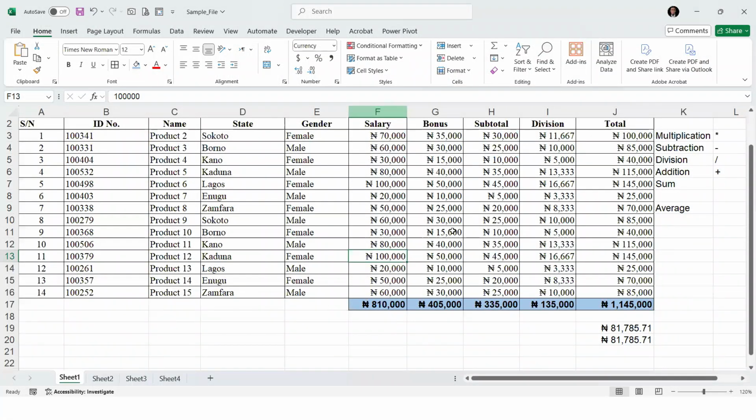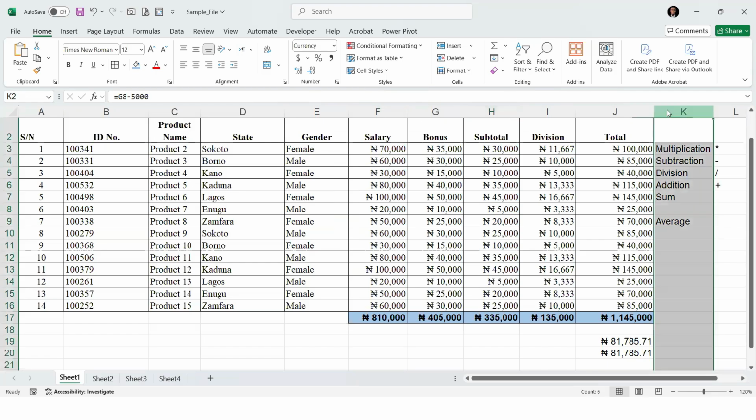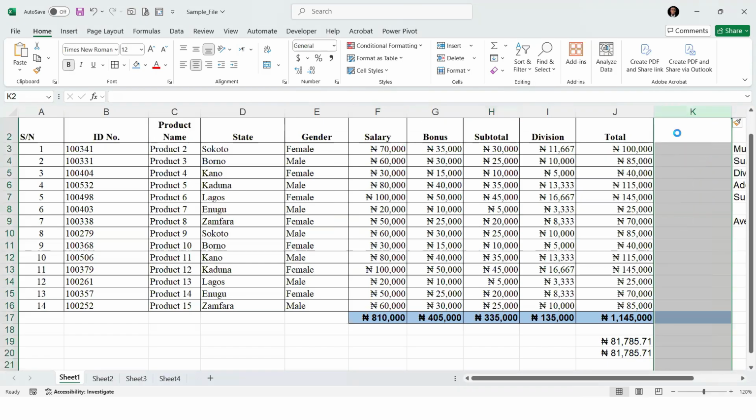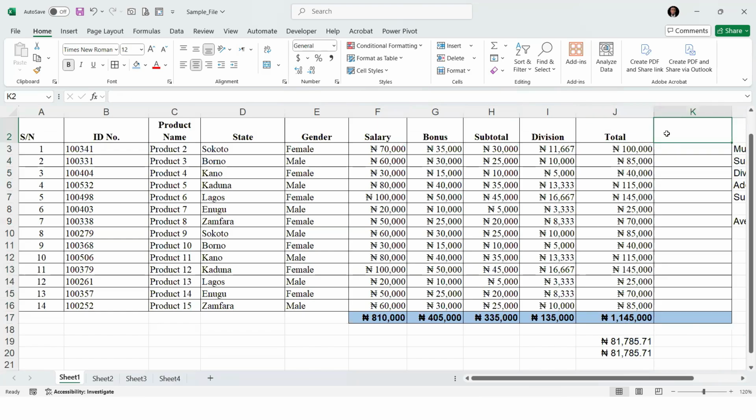This is it. Let's say we want to know the percentage salary of each person that we have here. So I'm going to create a new column here. I'll copy the same format here and paste it here. Sorry, I'm just copying the format. That's all. Sorry, I don't need that format. Okay, let me call it percentage.